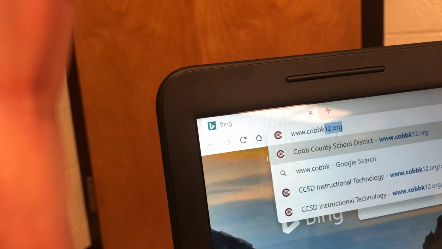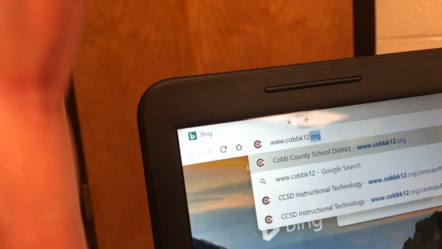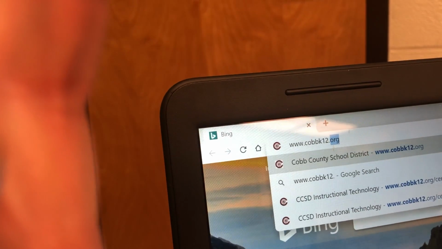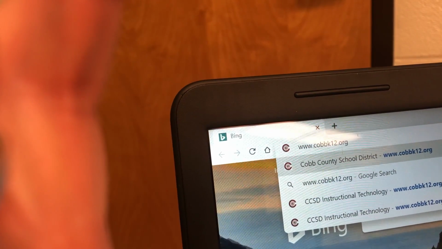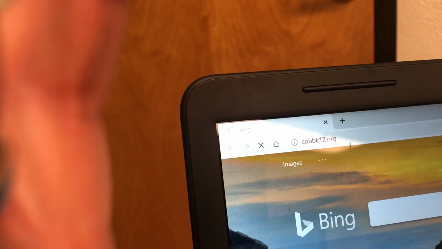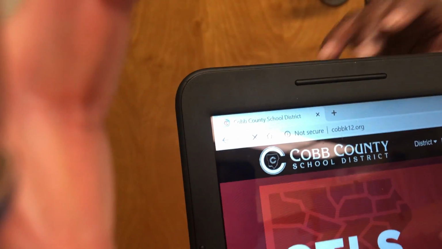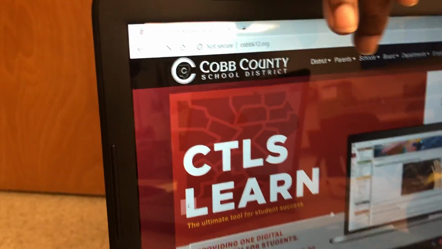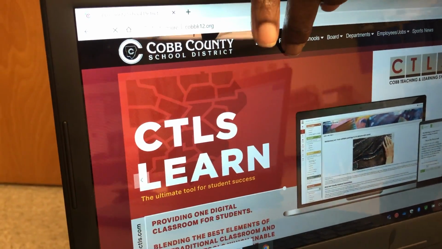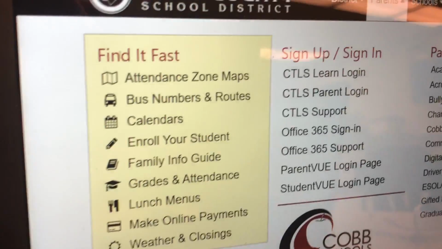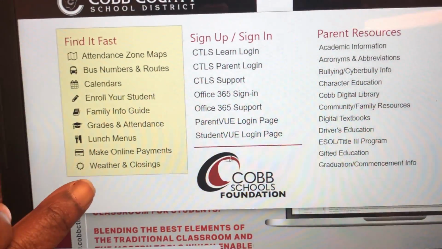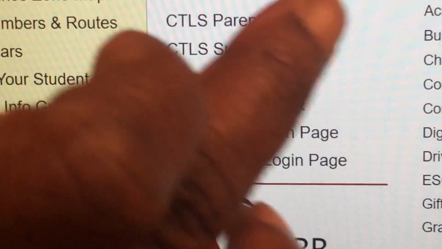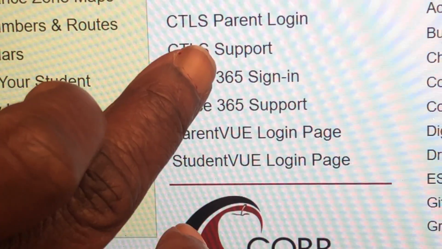www.cobbk12.org. Okay? So if you have your own device and you did not get one from the school, you don't have any of those icons or apps on your computer, or maybe you do have a school device and you still don't have them, then we go to Parents. You're going to go to Parents, and then you're going to go to 365. Yep, Office 365 sign-in you have to go to. There you go.